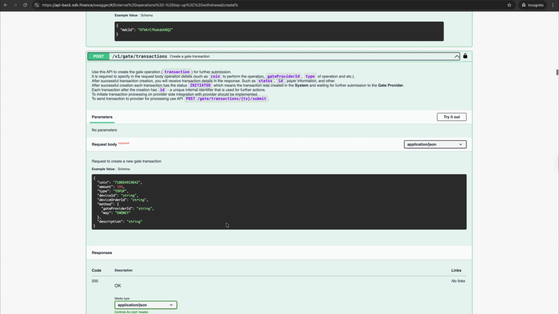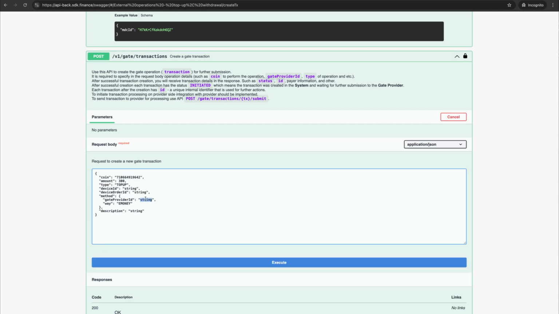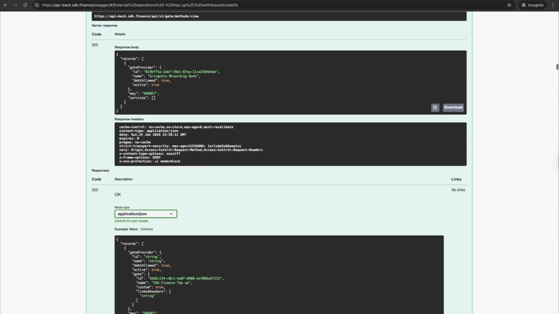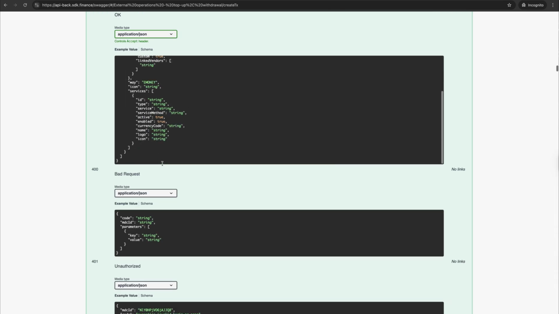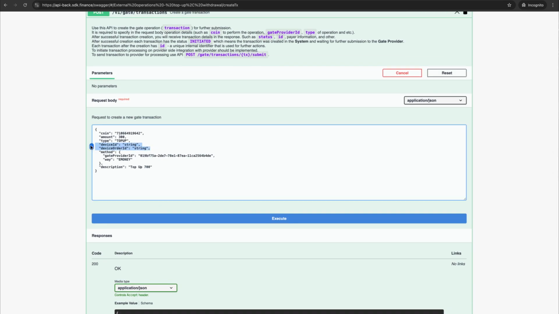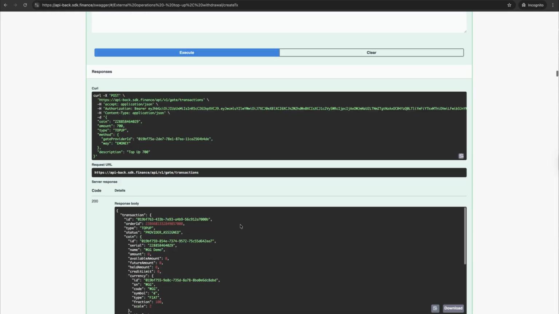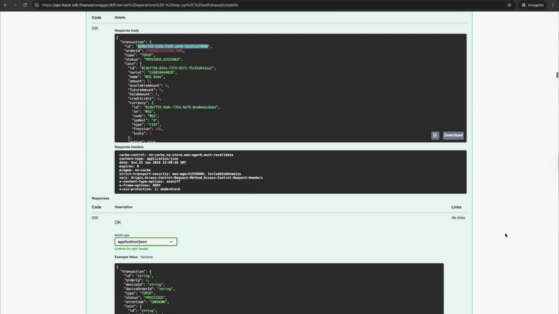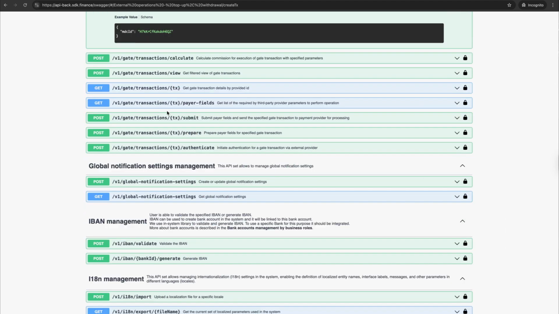Create a transaction with the provider ID, description, top-up, amount 700, and Way e-money. The wallet serial is already defined. A transaction ID is returned. This is not the operation ID, it is the transaction ID.